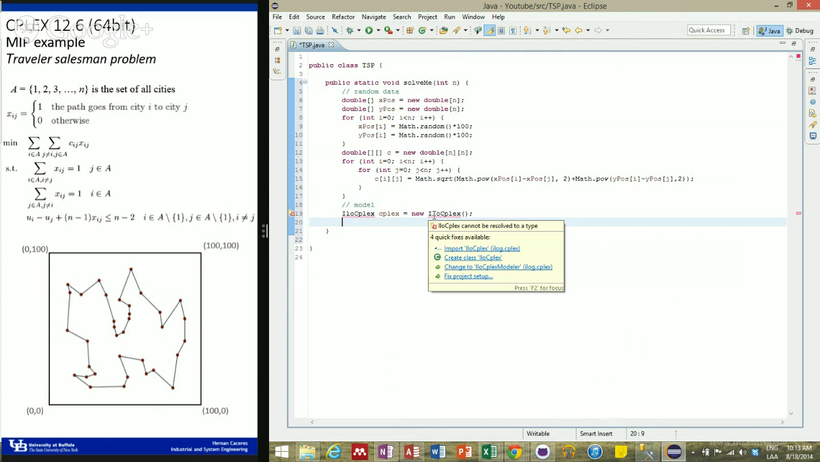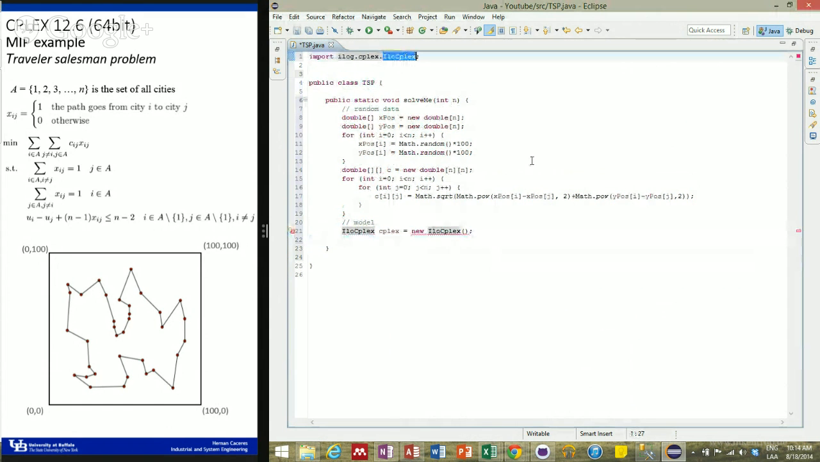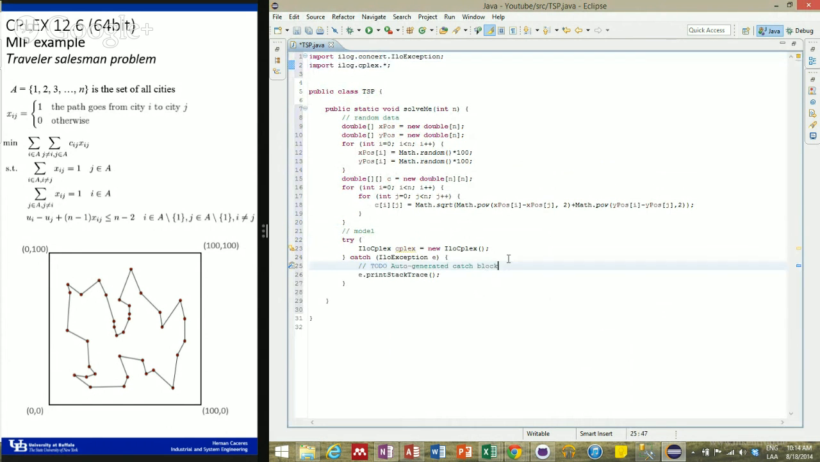Okay. So we need to import the library. Going to do it like that, and surround it with the try and catch. Okay, variables now. So we have two kinds of variables here. We have the xij's, which are binary, and we have the ui's, which are continuous from 0 to infinity. Let's do x first.